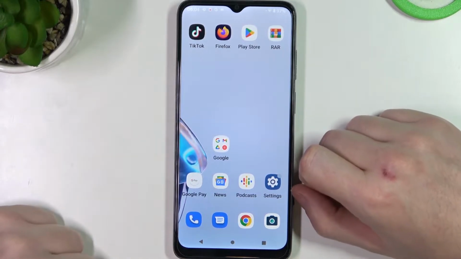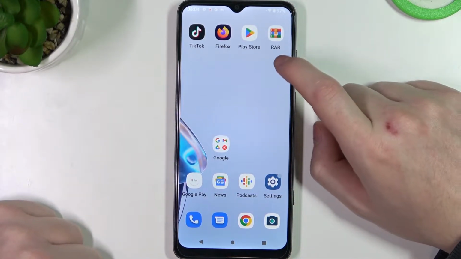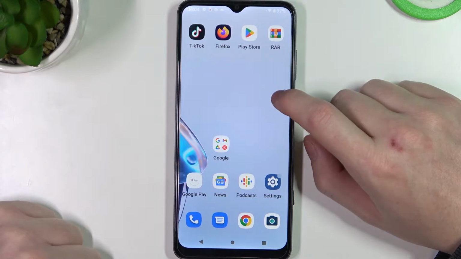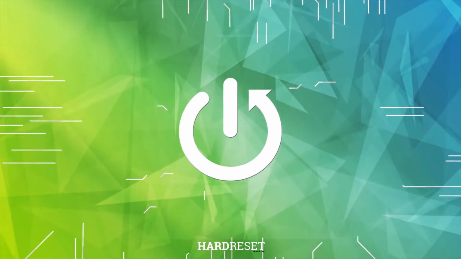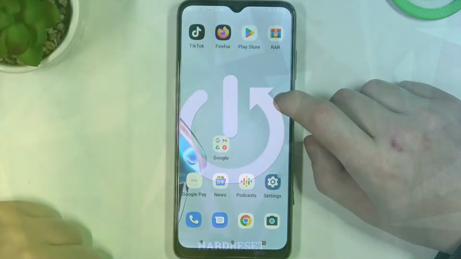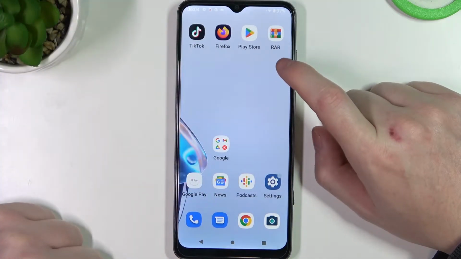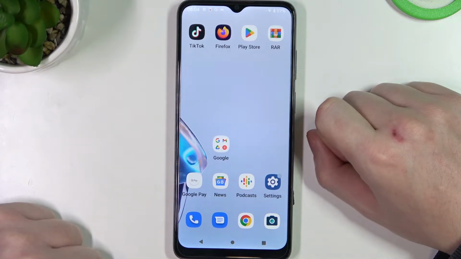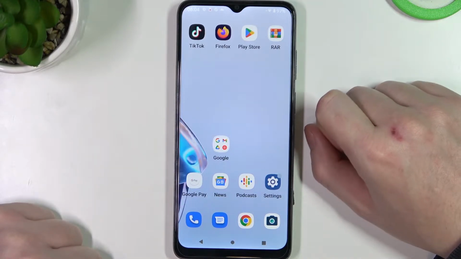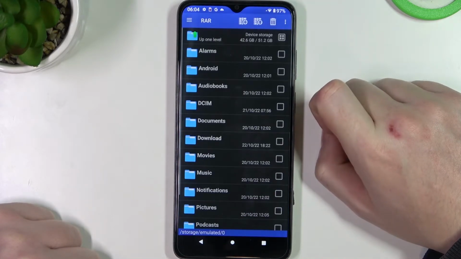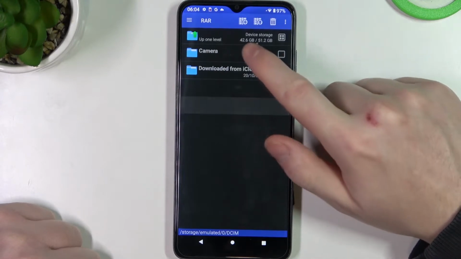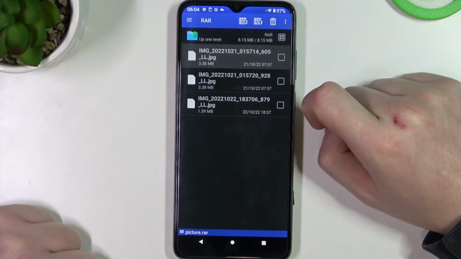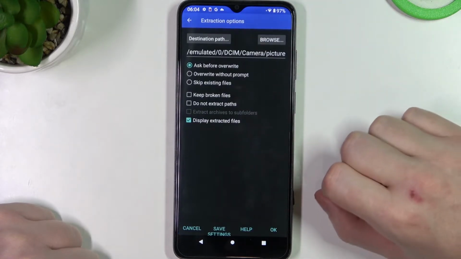Hello, in this video I want to show you how to unpack RAR and ZIP archives on your Motorola Moto E22. And to do this you need to get the RAR app, and we've shown you previously on how to do it. Right now let's open the app, find the files that you want to unpack, click on them, then click on this arrow pointing up.